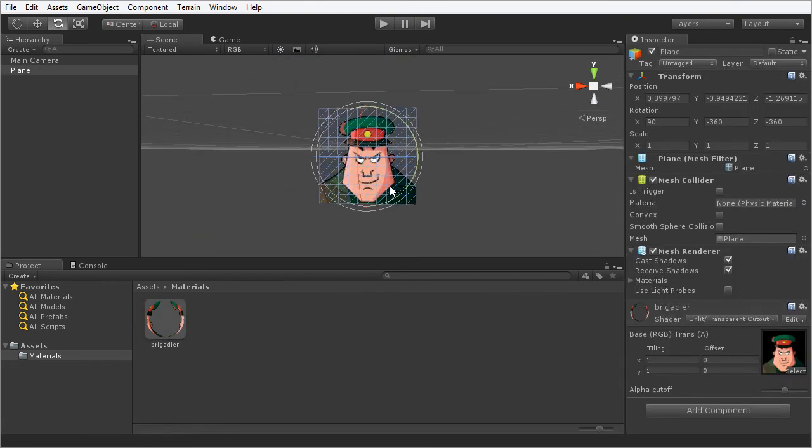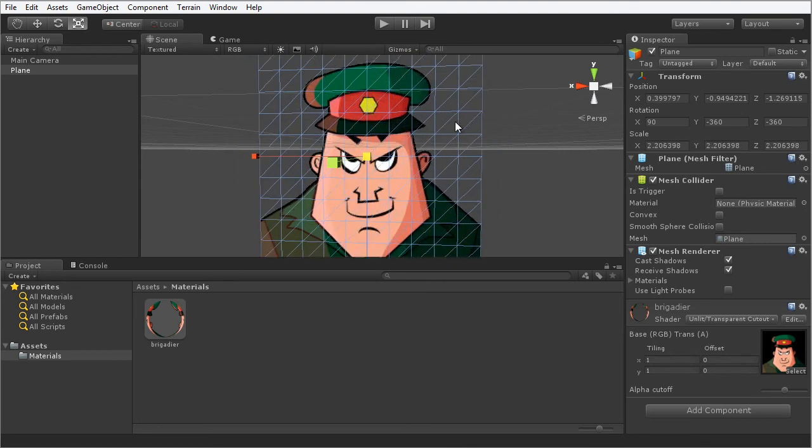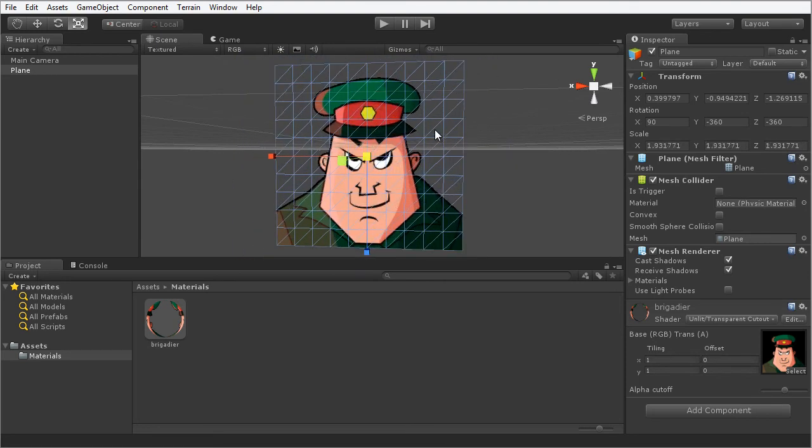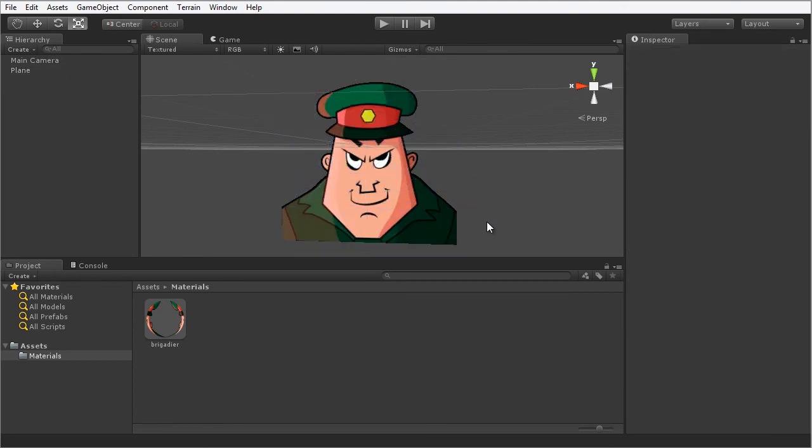In fact, I can even scale up this plane to any size I like, and the transparency information continues to be applied without any artifacting or distortion. So that's how we get transparency up and running in Unity.